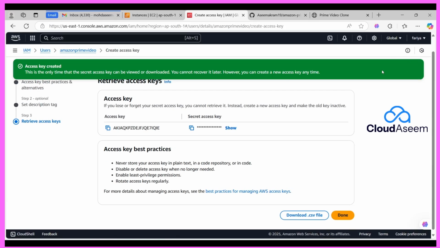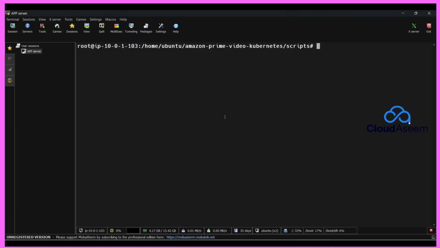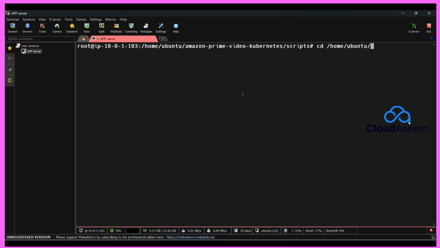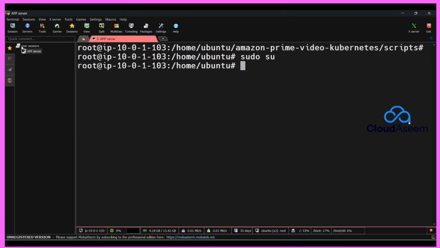So 2 keys have been created. Okay, don't worry about the key. Even if my keys are visible, I'm going to revoke them after the completion of this project. Okay, so what I'm going to do now, I'm going to go over here into my EC2 instance, right? And let me go to the home Ubuntu directory, right? And let me switch to root user. Okay, and let me zoom over here.